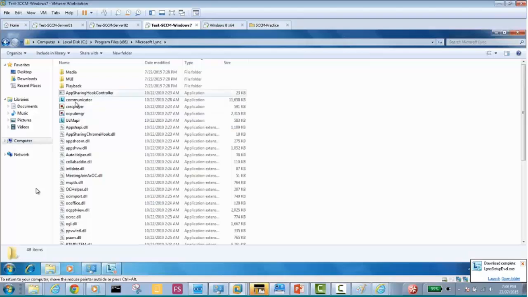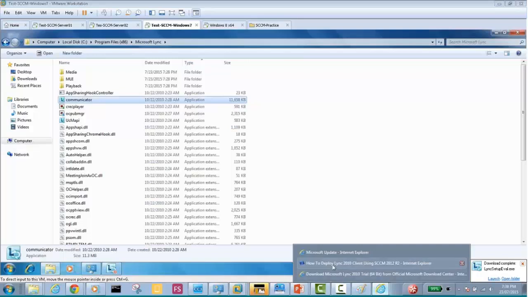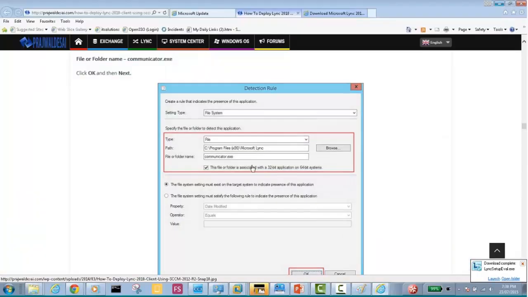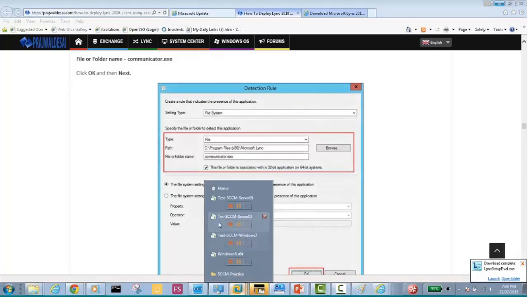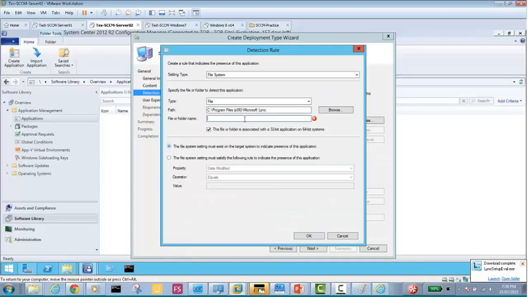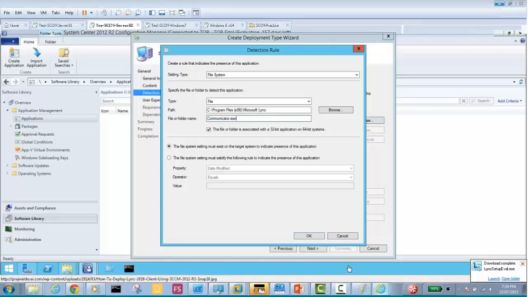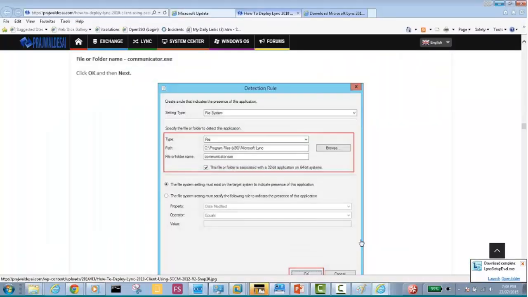So, okay, this is the communicator.exe on this path, which is confirmed in the document as well. So we can just put this information, communicator.exe, after putting that path. I'm just going to put communicator.exe. Spellings are correct. Communicator.